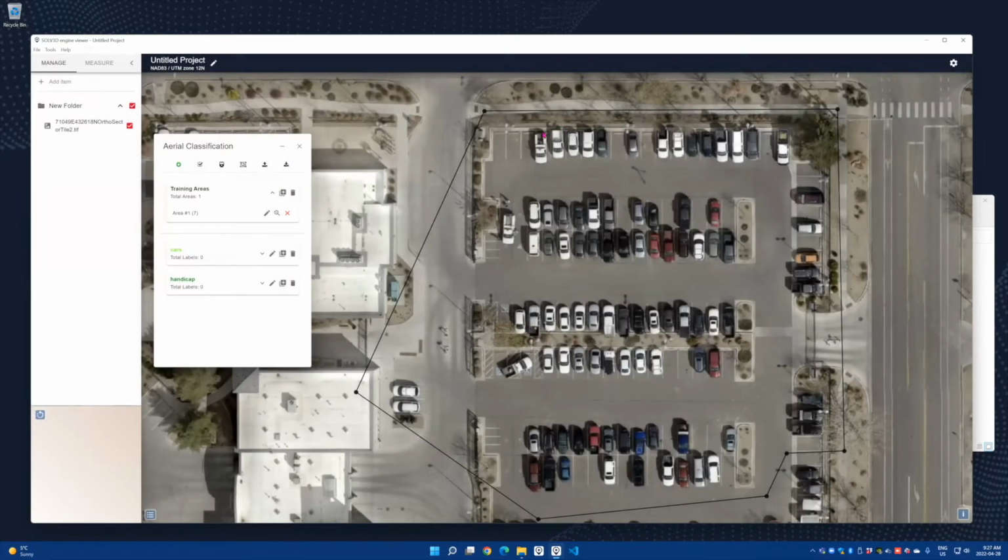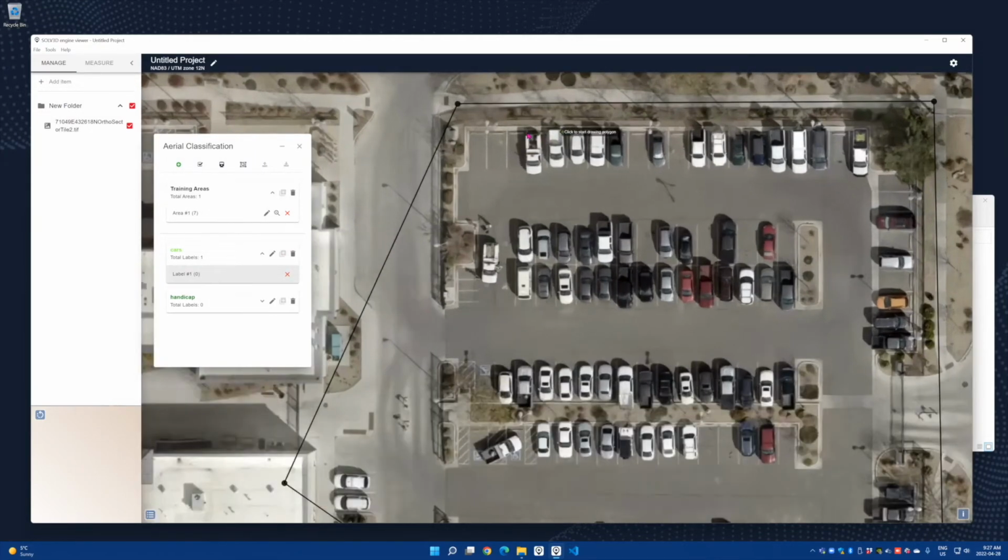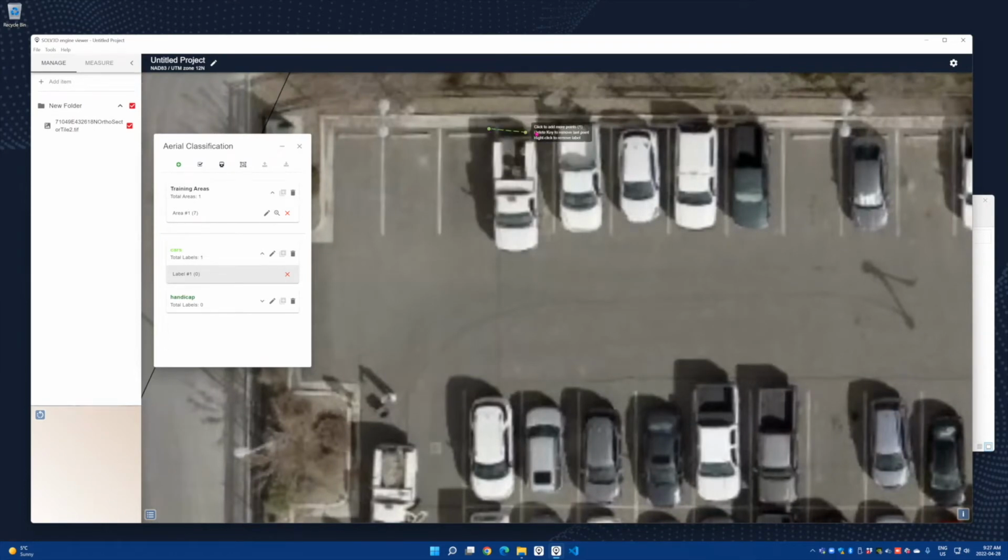To define a label around a car, you just click this plus button, add new label. Then you can zoom in here with your mouse wheel, and you start by drawing little boxes around each car. You can always hit the space bar.